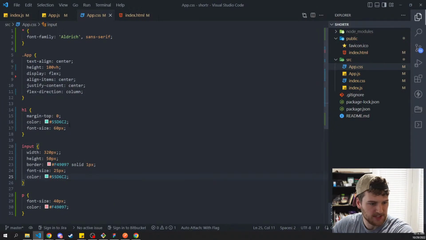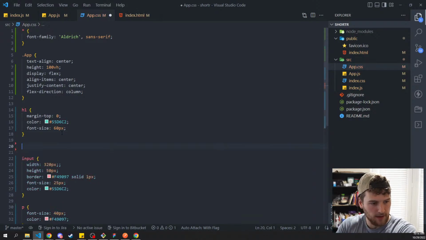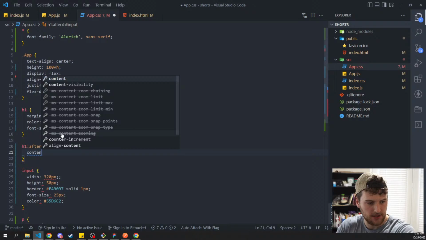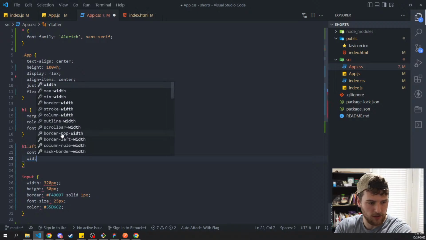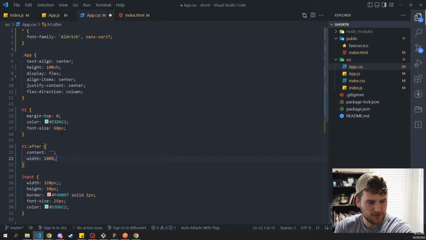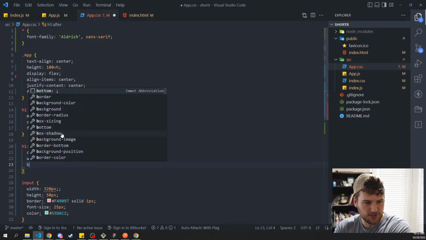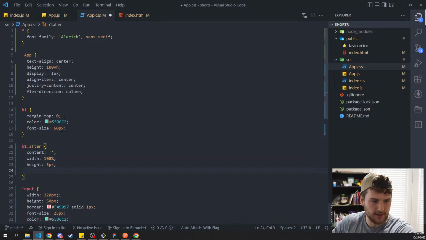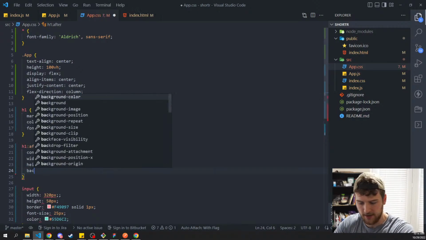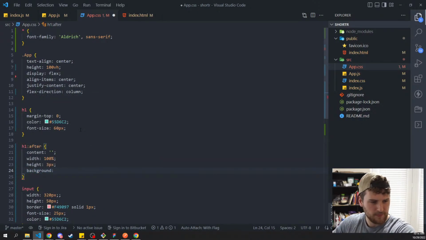All right, we need the pseudo elements on that real quick. So we'll say h1 after, content is going to be just an empty string, so it actually shows up on the page. And the first one's going to be the line, so we'll say width 100%. Would that work? I think we might have to actually just set the width on it. We'll say height is going to be, what, 3 pixels probably. The color, it's this color right here, right? So we'll say background is going to be this color.